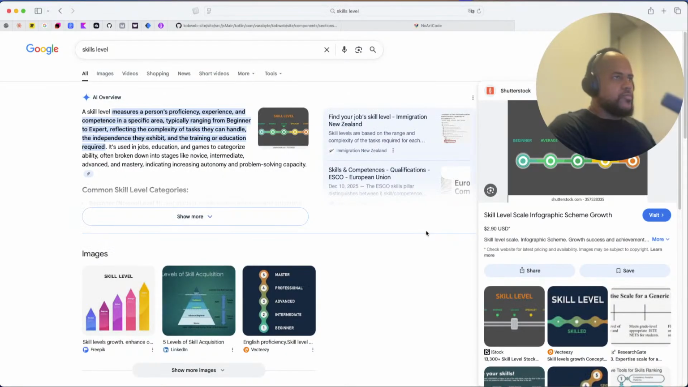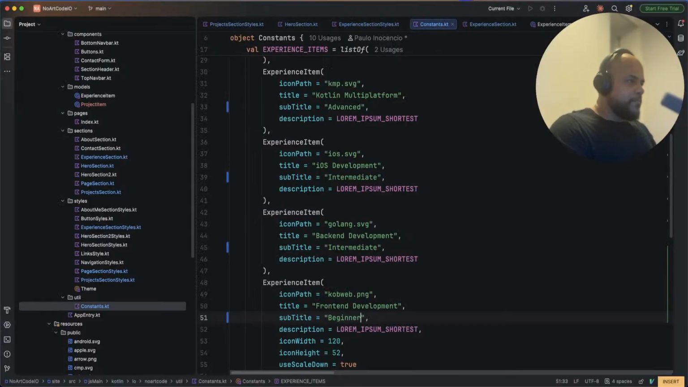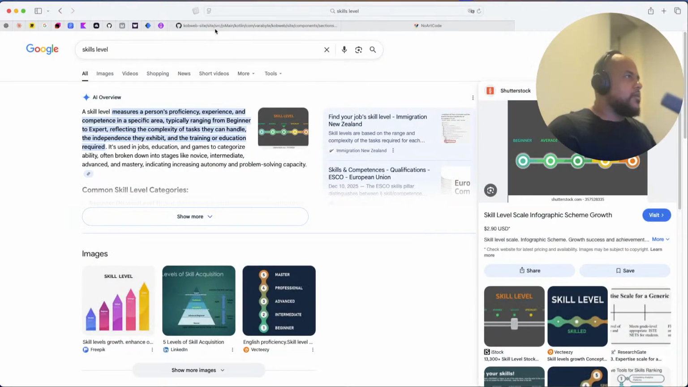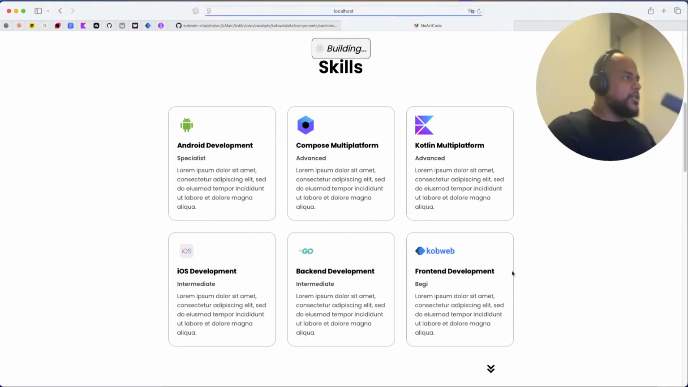Beginner. How to write this? Beginner. That's how it's going to look like. Advanced, specialist, intermediate, and a beginner. Good. Now here we have to put some description.